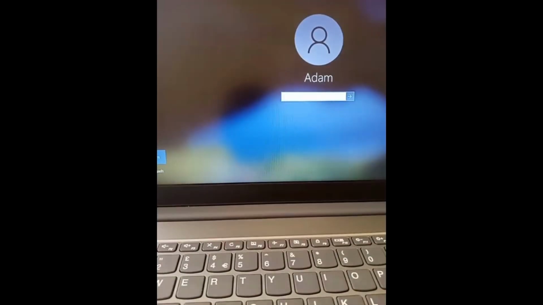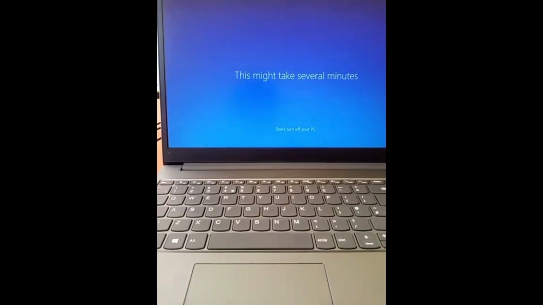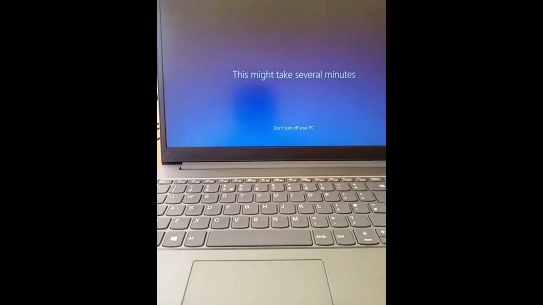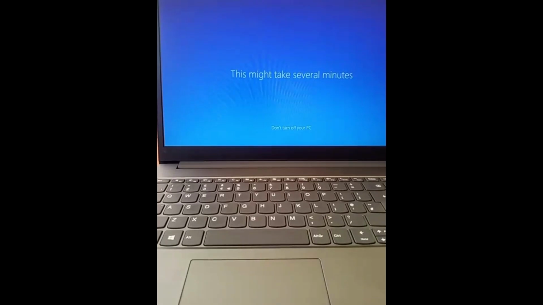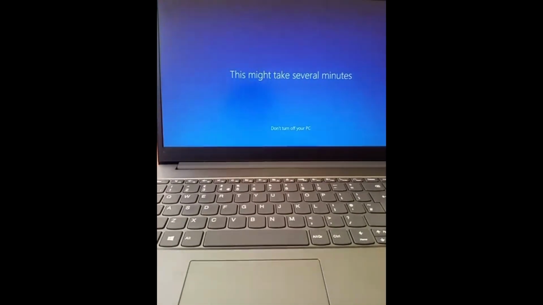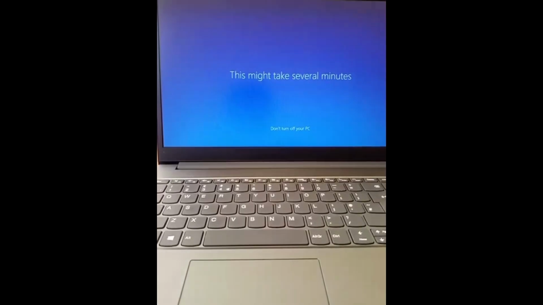Then automatically this window will pop up. You have to provide your password and sign in. This window will pop up. This may take several minutes. It will configure the new user account, so it will take some time.